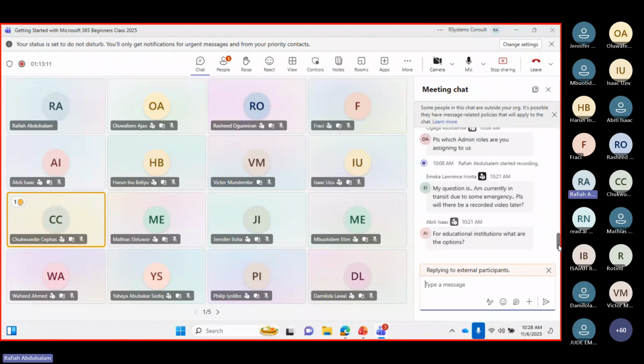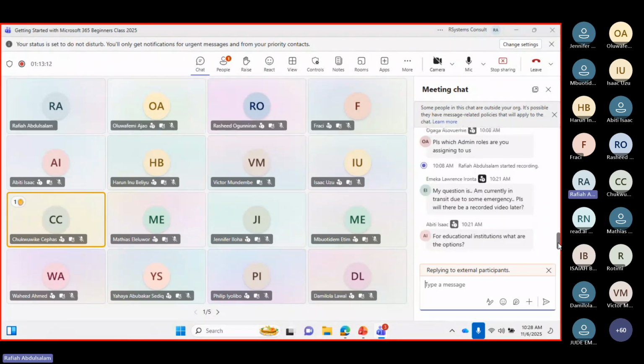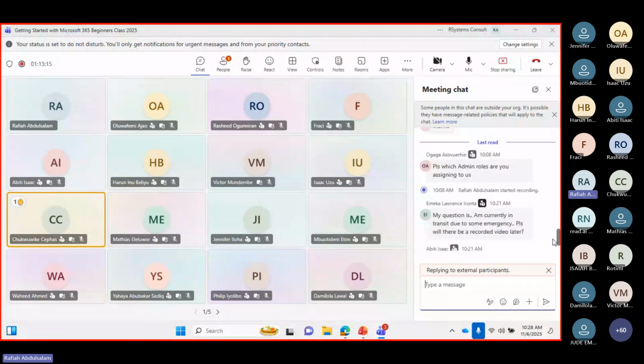Yes, let me answer the questions in the chat. Someone is asking which admin roles I am going to be assigning to you. The admin roles that will be assigned to you would be the Exchange, Teams, SharePoint, security and compliance. We could also give you the user admin role or Intune role. But basically, the first ones I listed, Teams, SharePoint, are the ones that will be assigned to you.